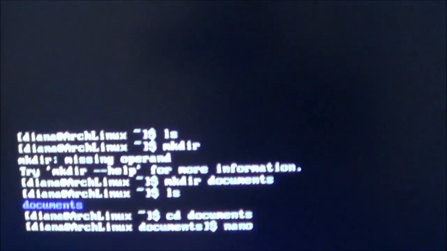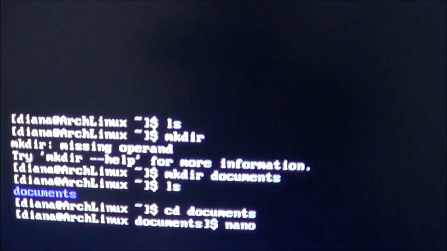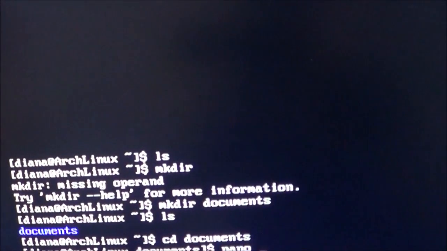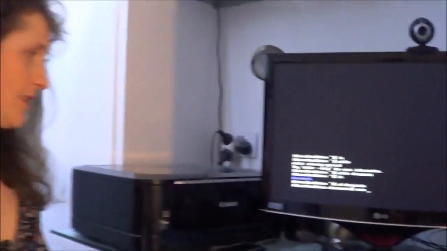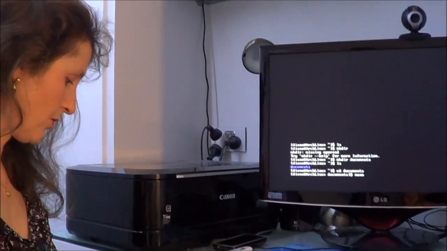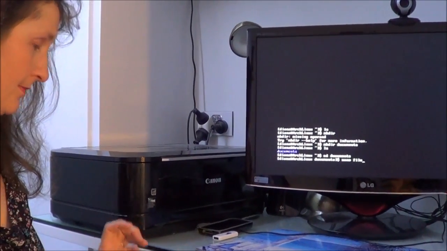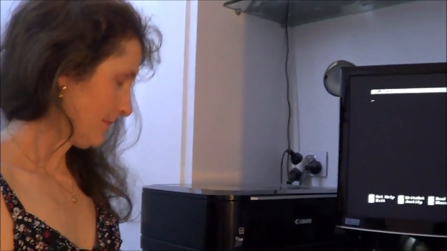Yeah. Nano is a text document kind of thing. So you type in nano and then the name of the file and then press enter. So I'll just call the file. There we go. There's your document editor. So go. Okay.